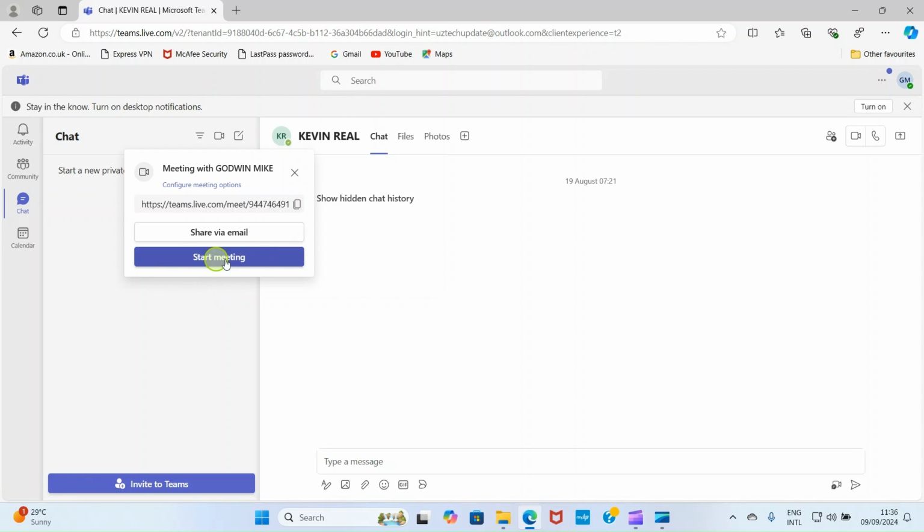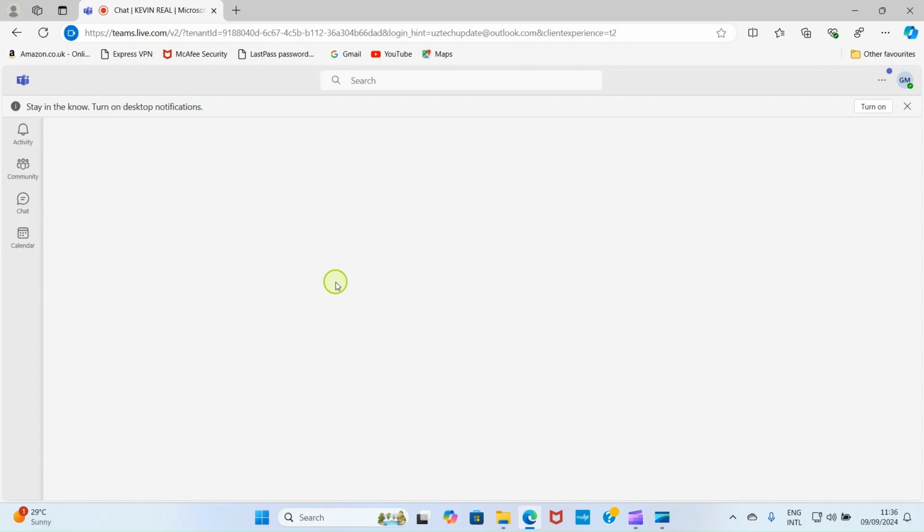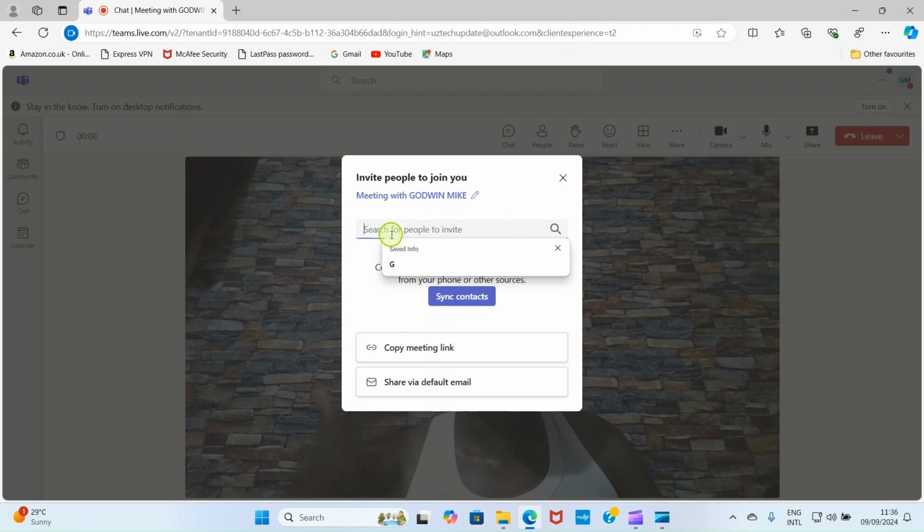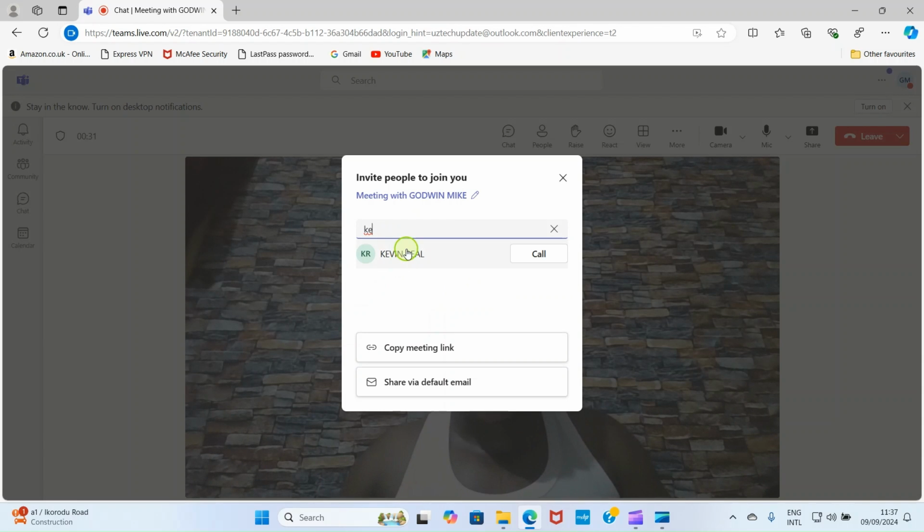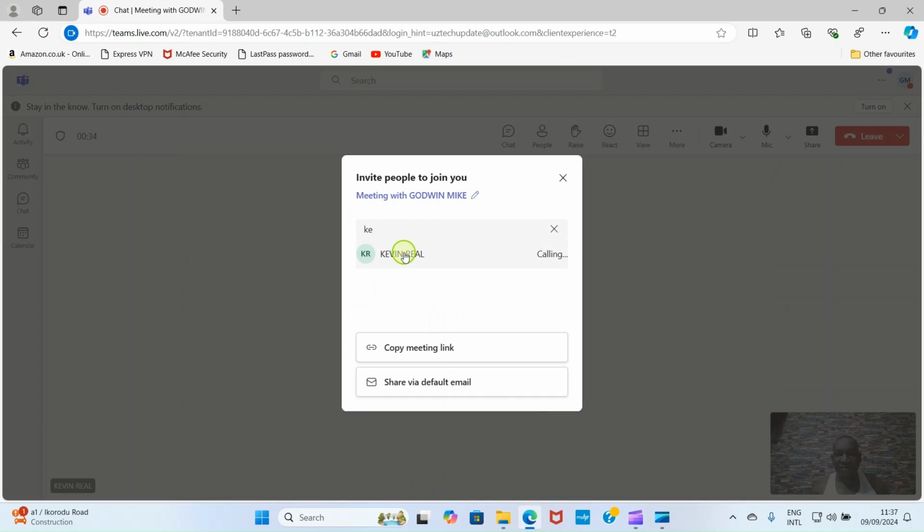So the next step I have to take now is to click on start meeting. And once this meeting starts, they will be able to join. Okay, here, even though I shared the link with them, I can still invite them through this interface. All right. So let's say I want to invite a young man. So I will type the name here or the email address. It will pop up and he will be able to join. So let me invite Kevin Real. So I'm calling him already. So he will be the one to accept from his end to join the meeting.